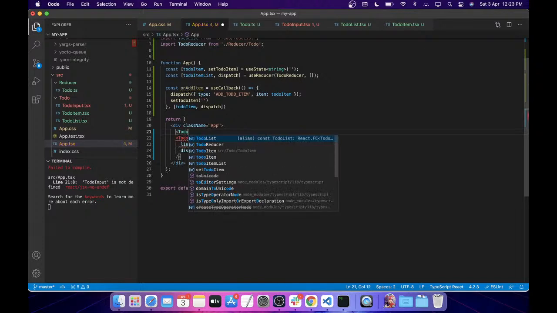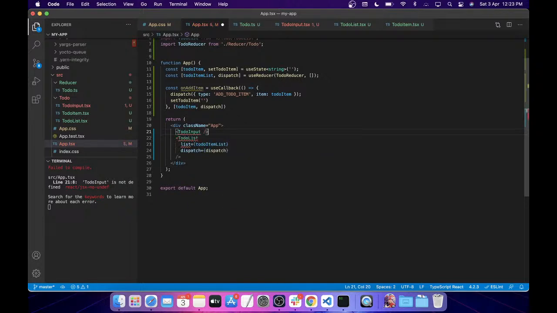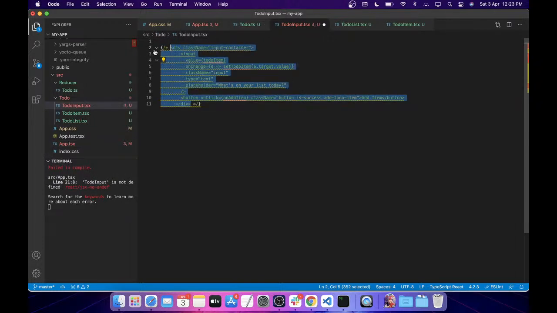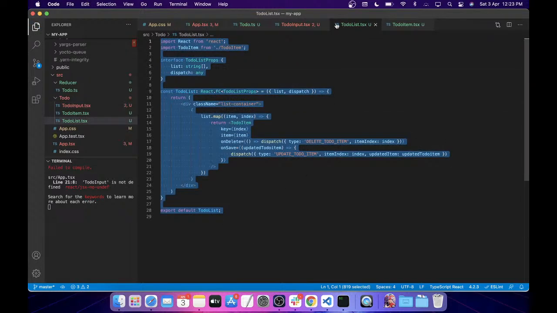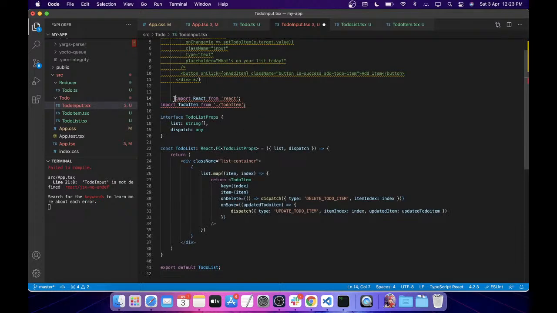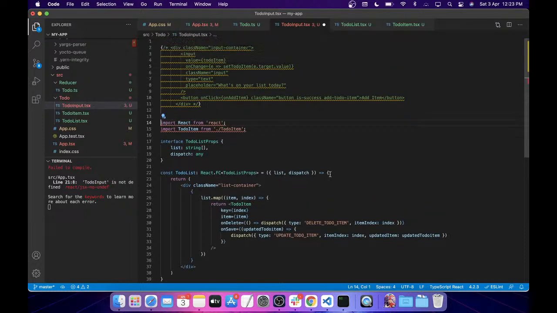I'm going to do the same thing here as well. To do input, just keep it like this. I'm going to take this code from here, copy paste it. This is what I always do whenever I have to create components, because I don't want to write things again and again. So I'm just going to copy paste everything.